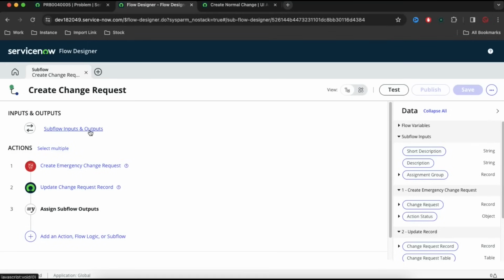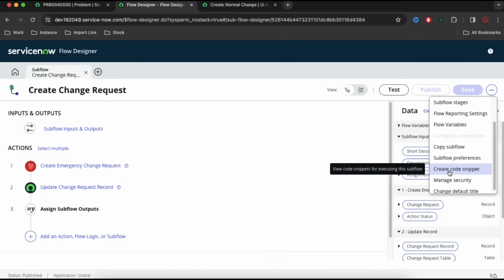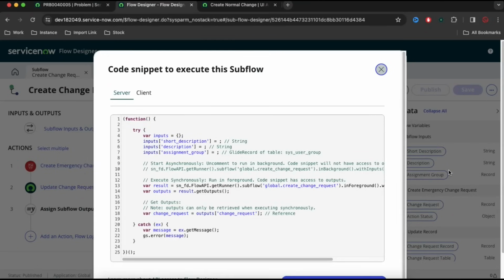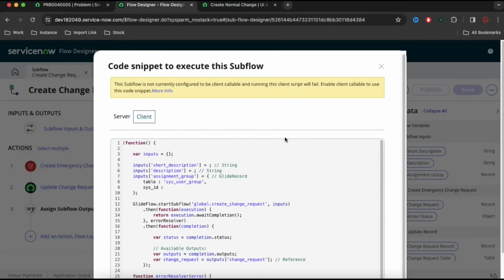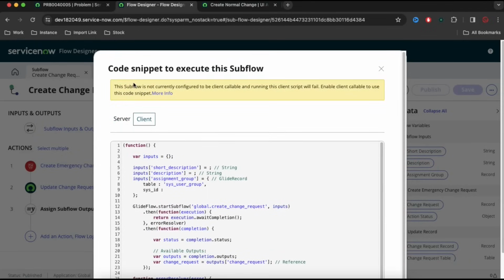How do we call this subflow from the script? If you click these triple dots, you will see an option called Create code snippet. If you click this, you will be able to see what code you have to write, and that is mentioned here. You can see we have two options, server and client side. There is a note saying the subflow is not currently configured to be client callable, but you can do that.